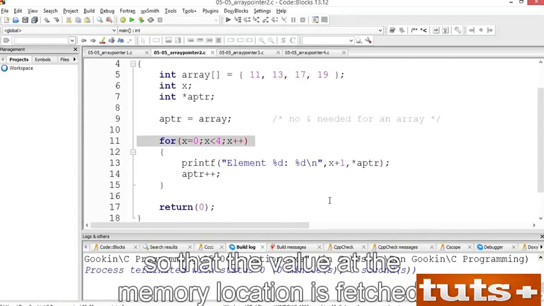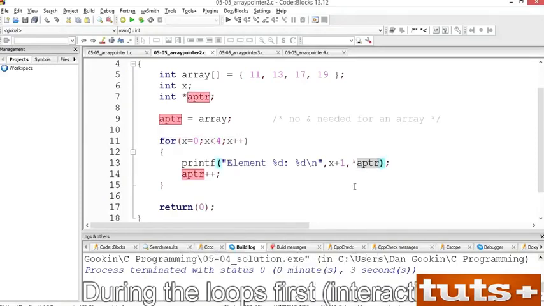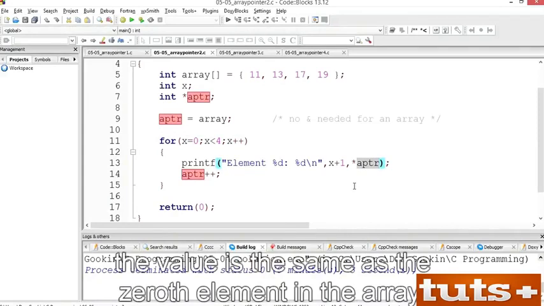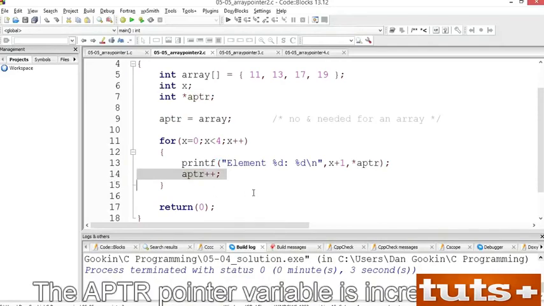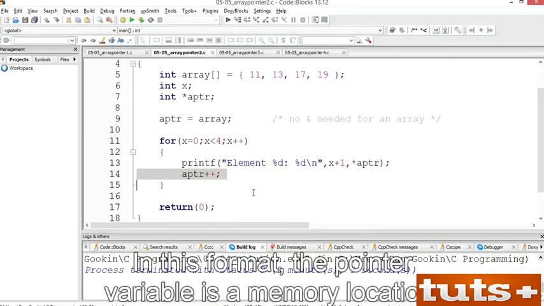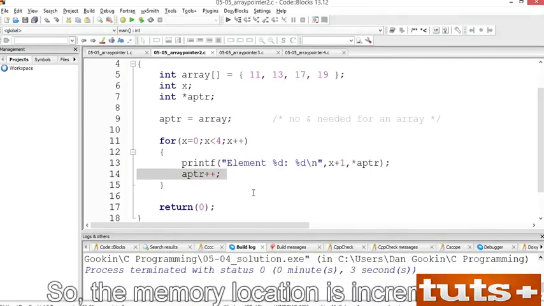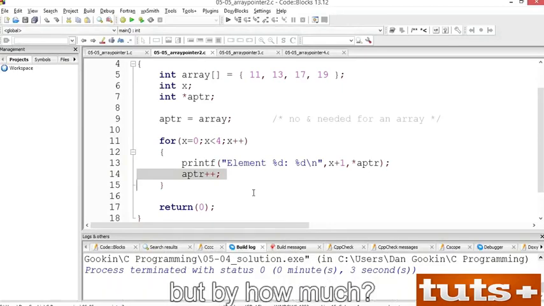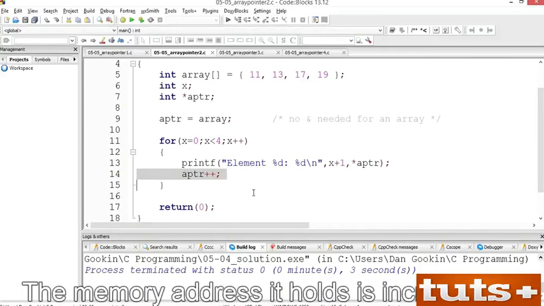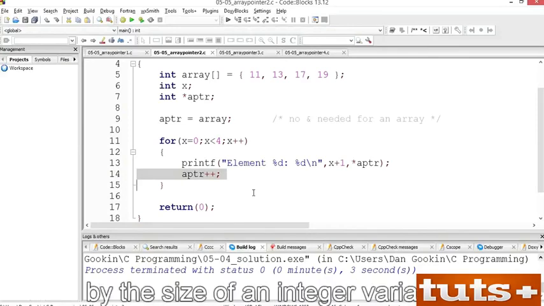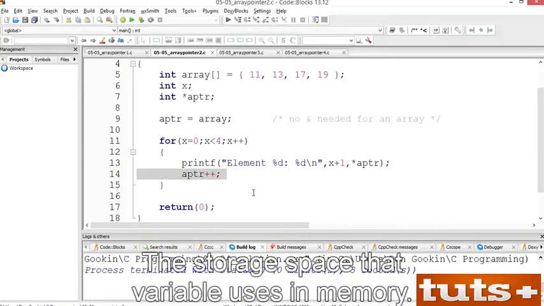And look at line 14. The aptr pointer variable is incremented. In this format, the pointer variable is a memory location. So the memory location is incremented, but by how much? Because aptr is an integer pointer, the memory address it holds is incremented by the size of an integer variable, the storage space that variable uses in memory. Conveniently, that happens to be the location of the next element in the array. Build and run the code.